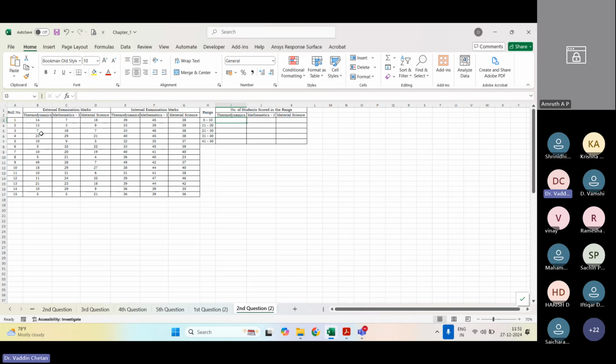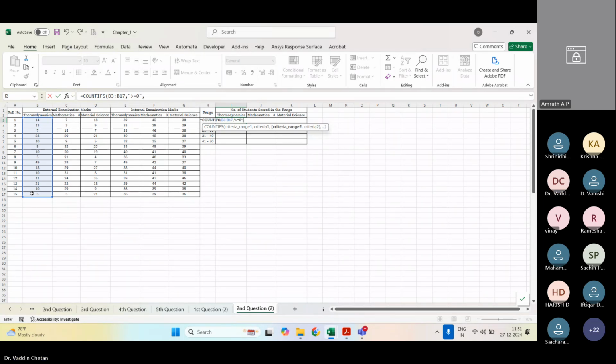I need to count, but rather than counting, I can make use of the COUNTIFS function. I have one function called COUNTIFS, which is subjected to multiple conditions. COUNTIFS, criteria one is this range, comma. What is the criteria? Criteria should be greater than 0. So let's take greater than or equal to 0. This is my criteria 1.